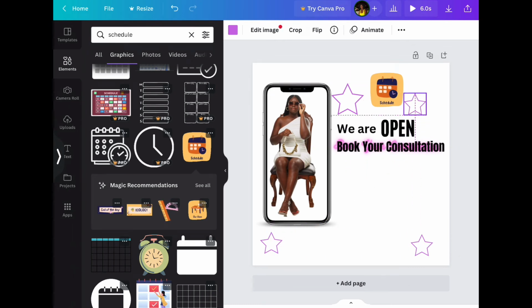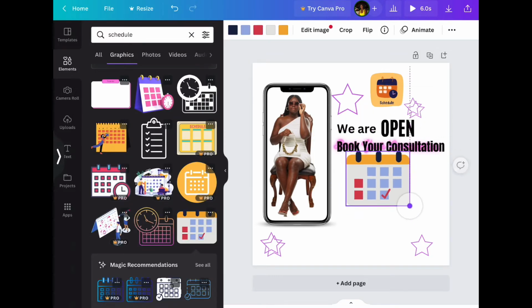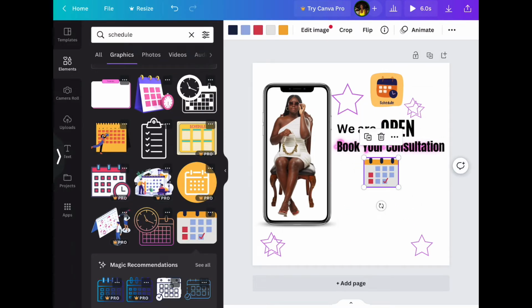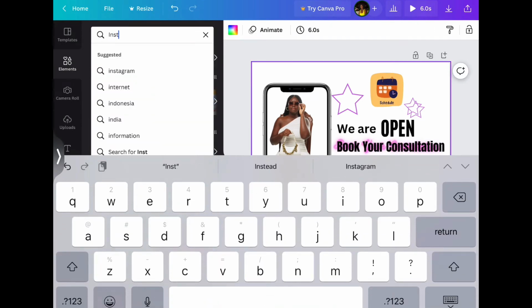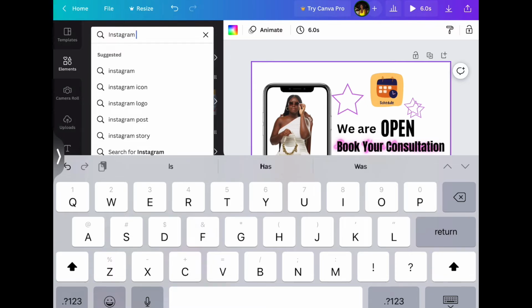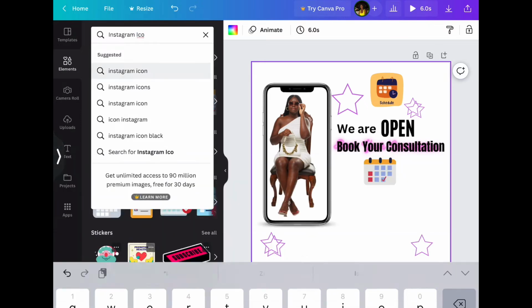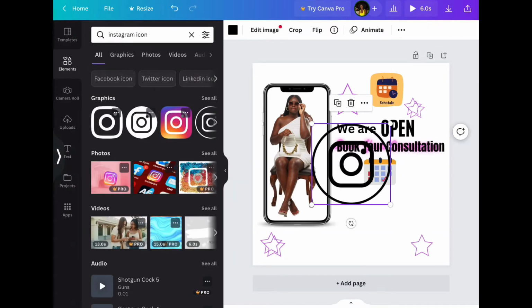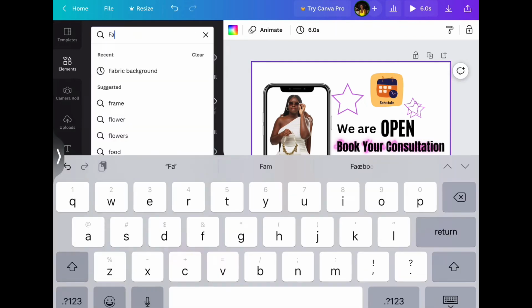After that, I'm gonna go ahead and adjust my stars. I'm gonna duplicate my stars. I'm gonna change the color, all of that good stuff. I'm gonna add a calendar icon at the bottom. Once I do that, I'm gonna go ahead and type in my Instagram icon. My Instagram icon, I'm gonna pick the transparent one right there. I'm gonna adjust it, make sure it's right beneath the calendar icon.